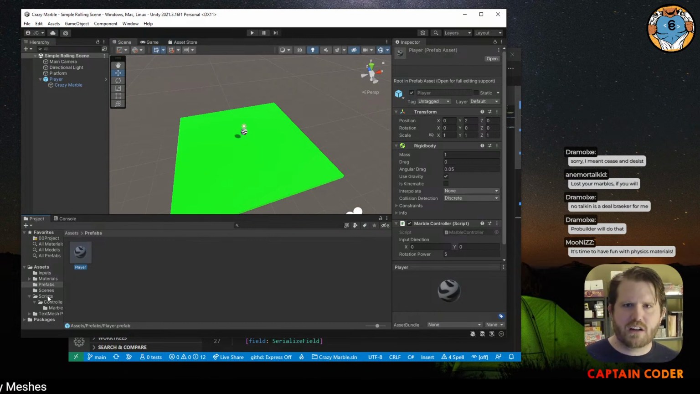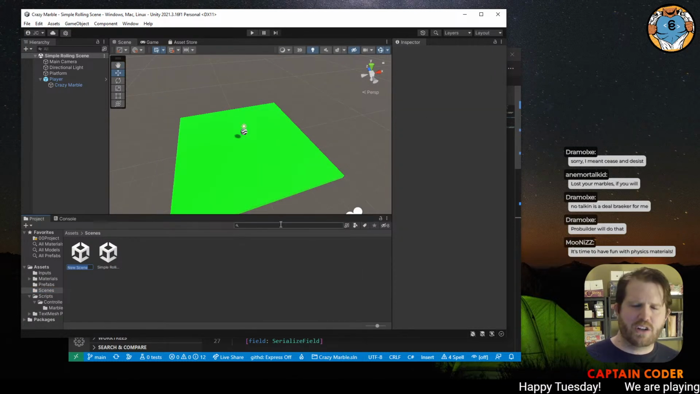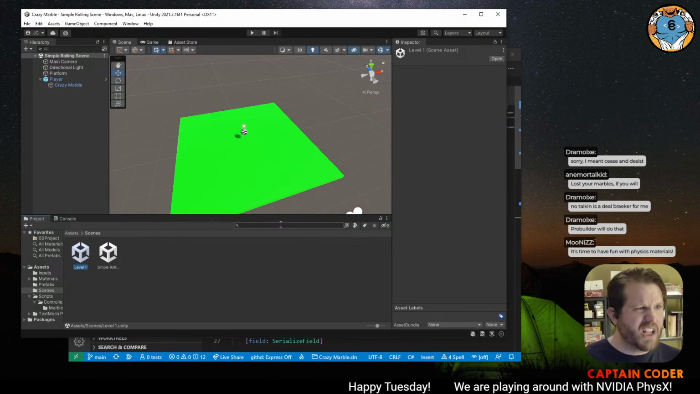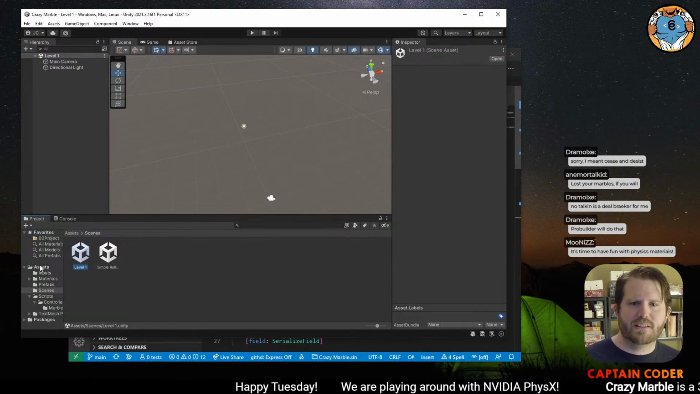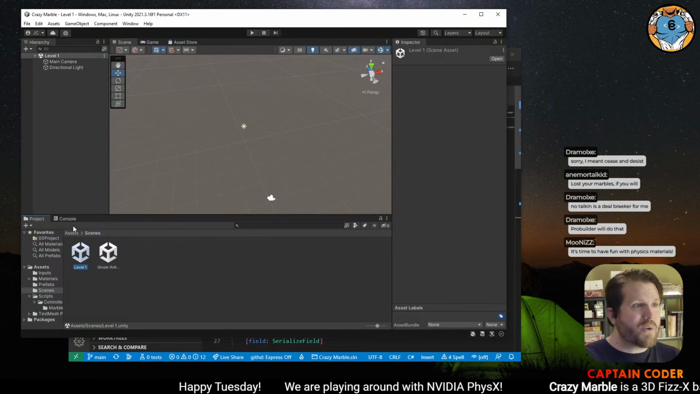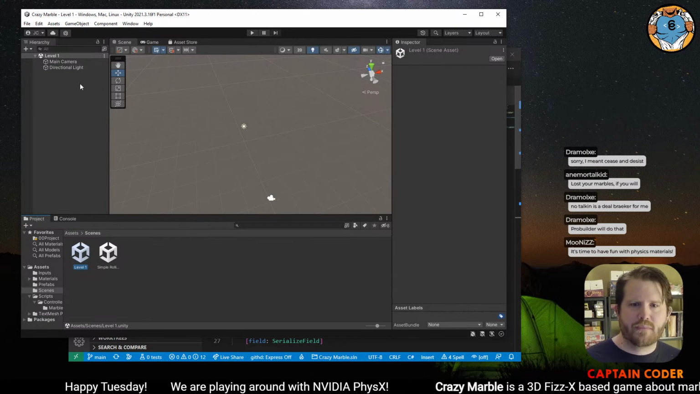All right, so we got our player prefab. We're probably going to end up with a different camera controller as well. But let's go into our scenes. We're going to create a scene, and this is going to be called our level 1. All right, so this is our level 1. And so we're going to explore here. Now we're going to end up adding 2 things. We have a start area and a finish area.